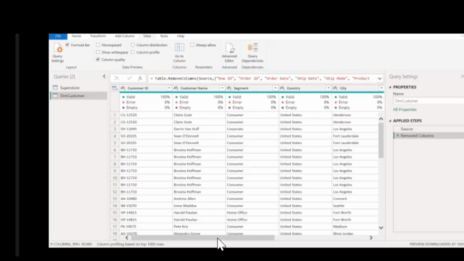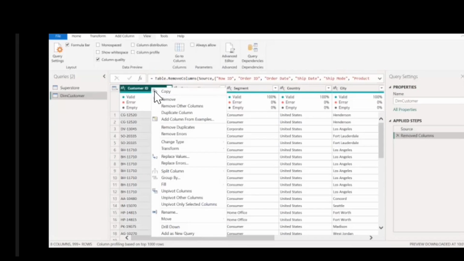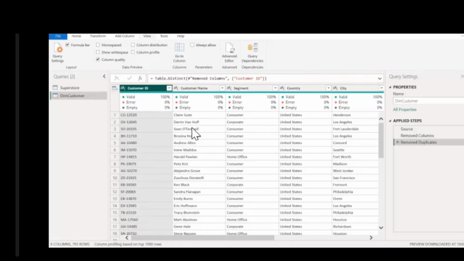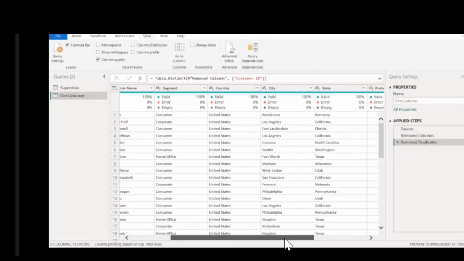All right, so we have to select the customer ID and remove duplicates. Yes, because for now, the customer ID in the customer table should have just one, should be unique. So we remove duplicates. Okay, so I think in this way, our customer table is perfect, right?